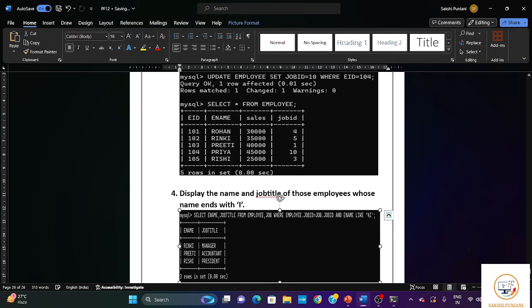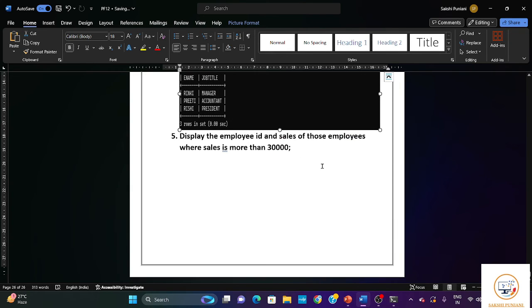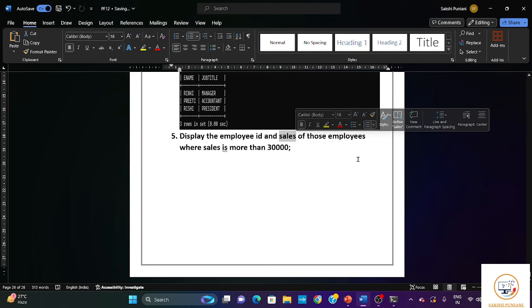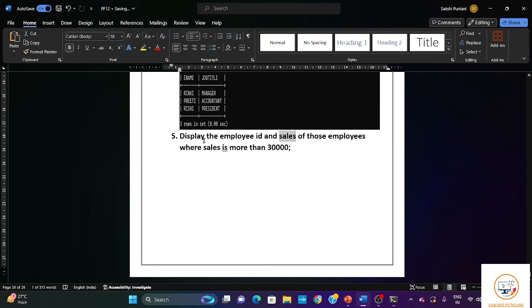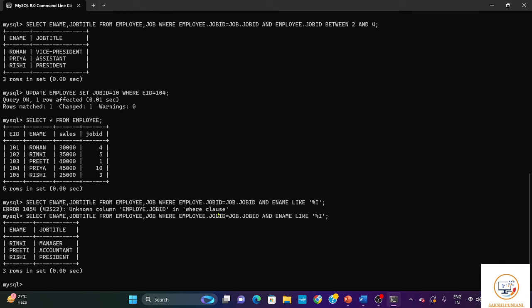Now we'll move on to the fifth part. Now the fifth part says display the employee ID and sales of those employees where sales is more than 30,000.